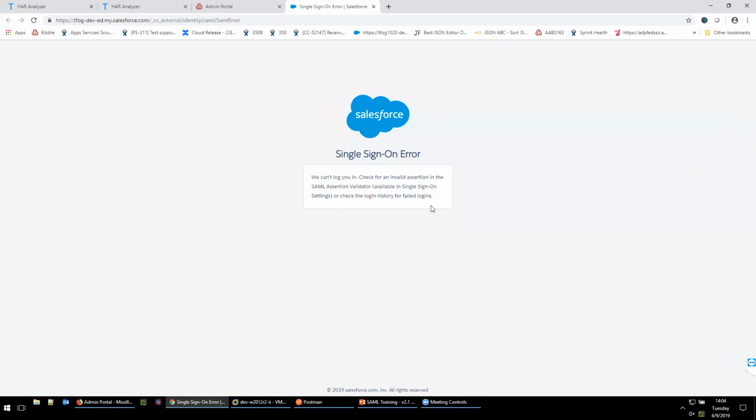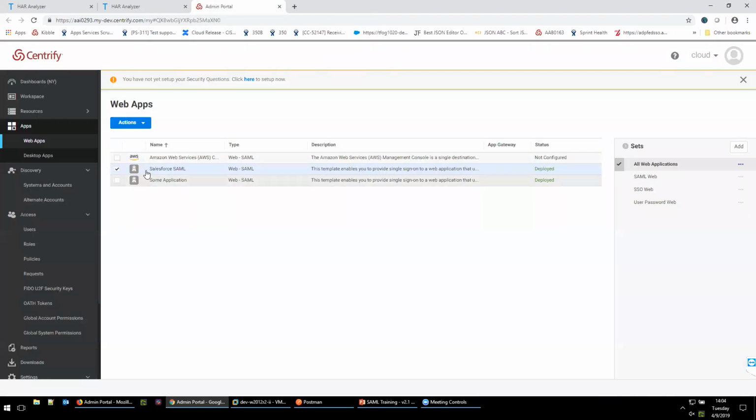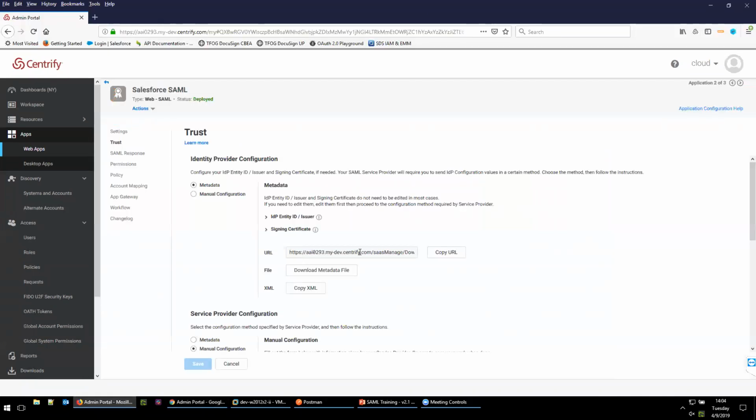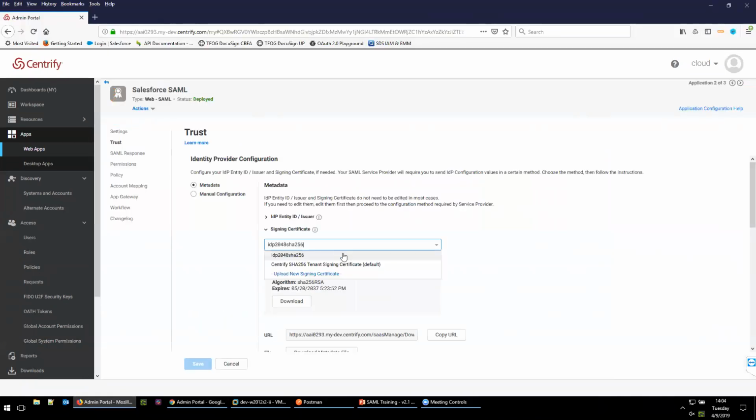Now it doesn't tell you what exactly went wrong. It does say that Salesforce has a SAML assertion validator, so it is asking you to go there and figure it out. So that is still a clue, and as a next step, you can try to troubleshoot it. Now let me put this back.